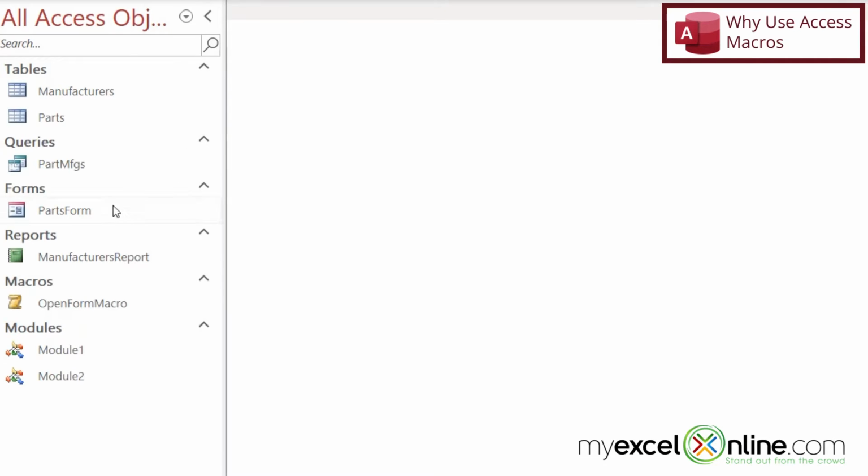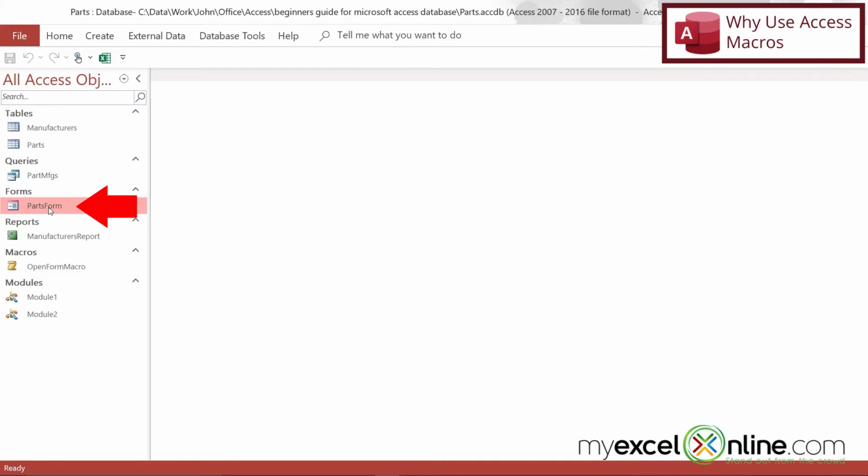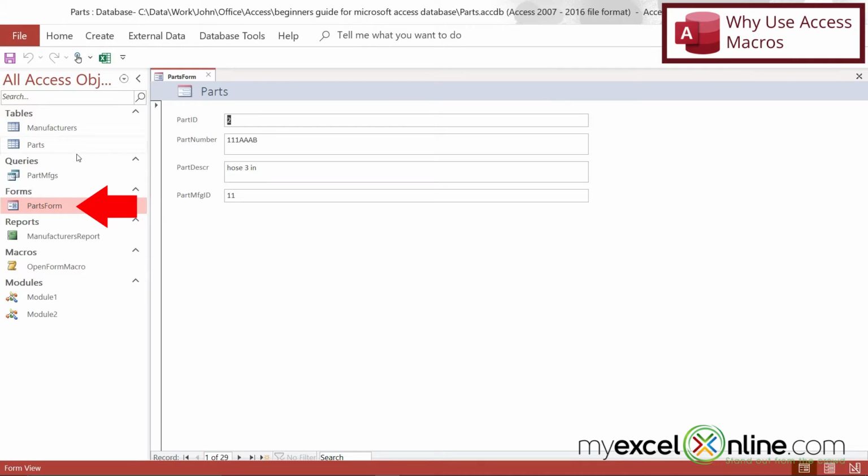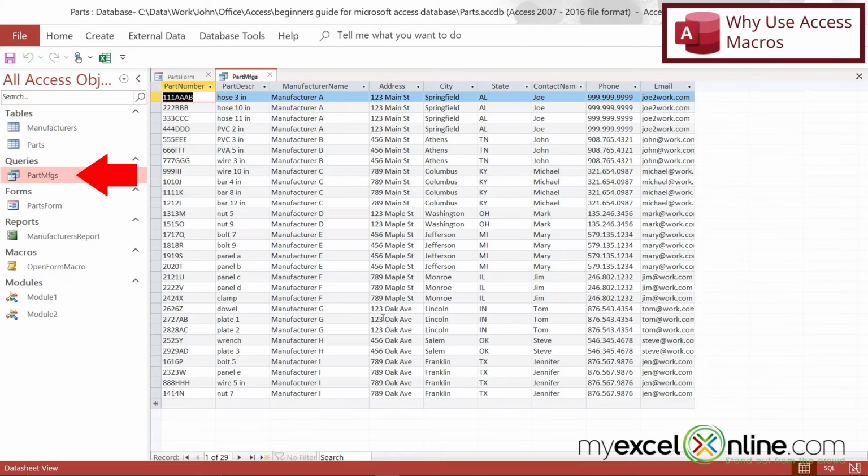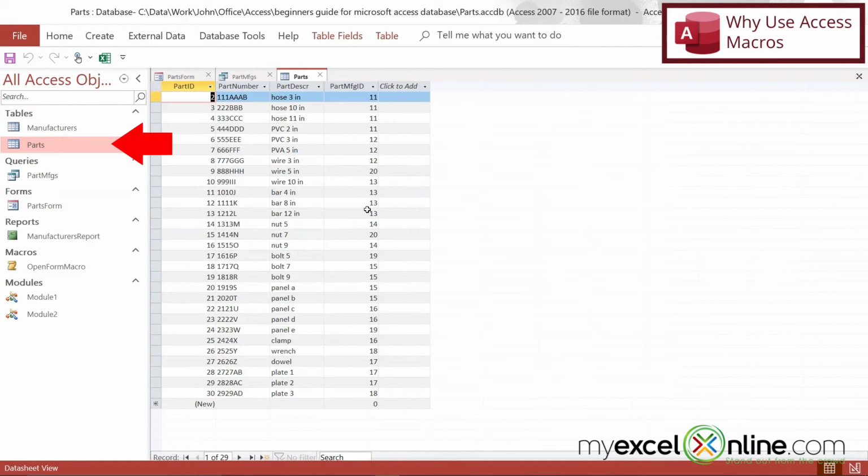So let's return to the database that we used in our beginner's guide for Microsoft Access. As you can see over here, there are a lot of different objects. I have tables, queries, forms, reports, and some macros and modules. But let's think about some actions you may do in Microsoft Access. First of all, I might double-click here and open a form. I also might run a query and look at my data. I can also open a table or maybe open a report.